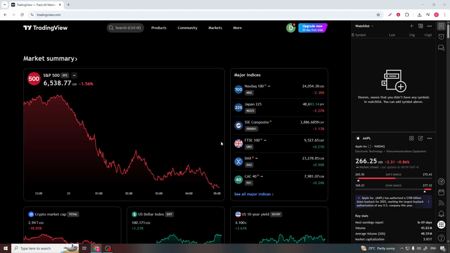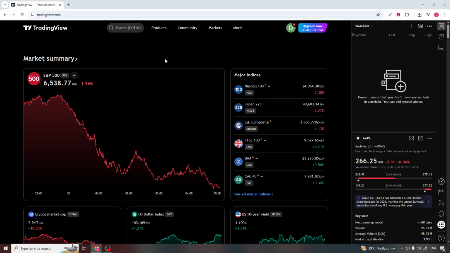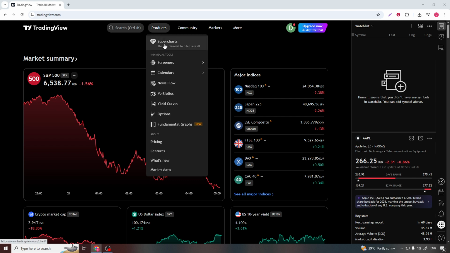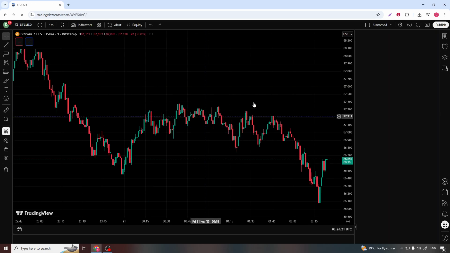Open your browser and head over to the Tradingview website. You can use any modern browser, but for the smoothest experience, a recent version of Chrome, Firefox, or Edge is recommended. Make sure you're logged into your Tradingview account. If you're not, go ahead and sign in first, because you won't be able to connect a broker from a logged out session.